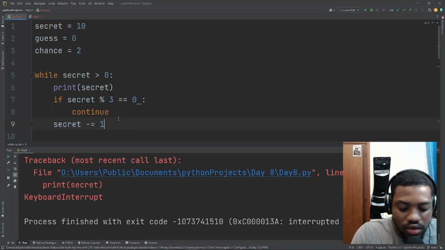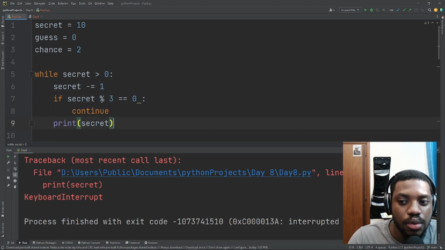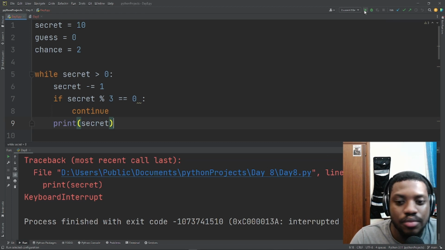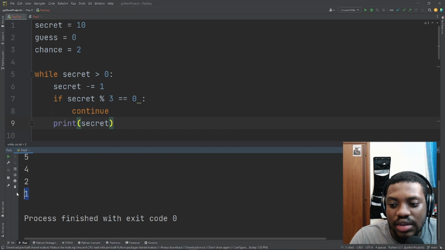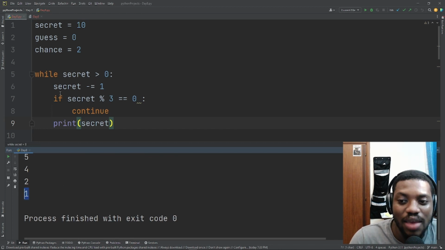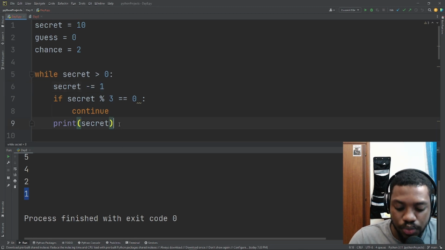So to solve this, you basically would need to move this up here and bring this back down. So we'll first of all reduce it, and then it will check if it's divisible by 3, which is true. Then it will just continue that particular loop and reach this side, then go back up again. So now you can see we have 8, 7, and up to 1. We don't have 10 here because we already reduced it by 1 before printing it in the loop.